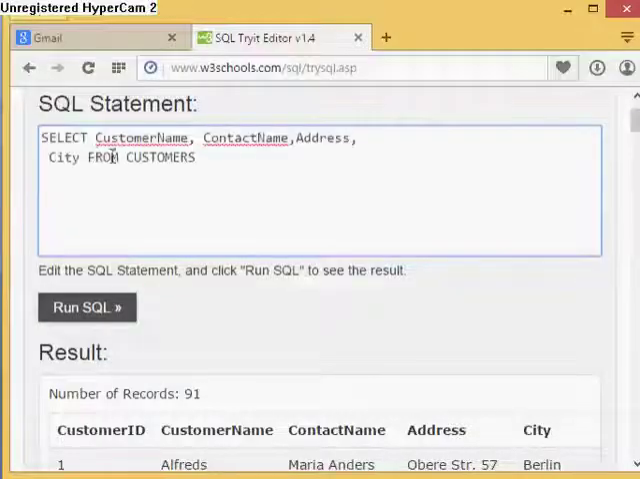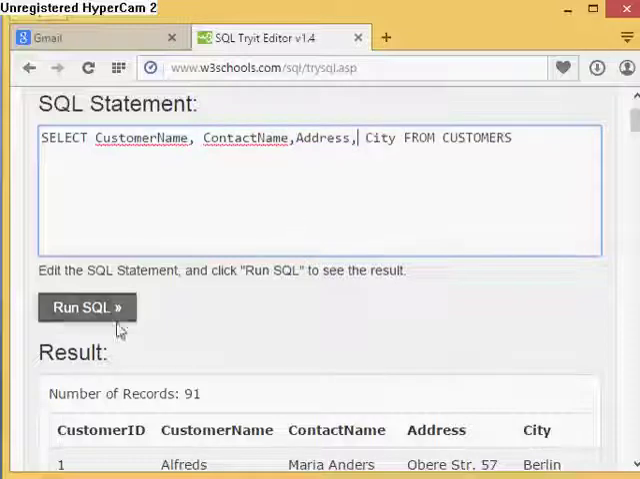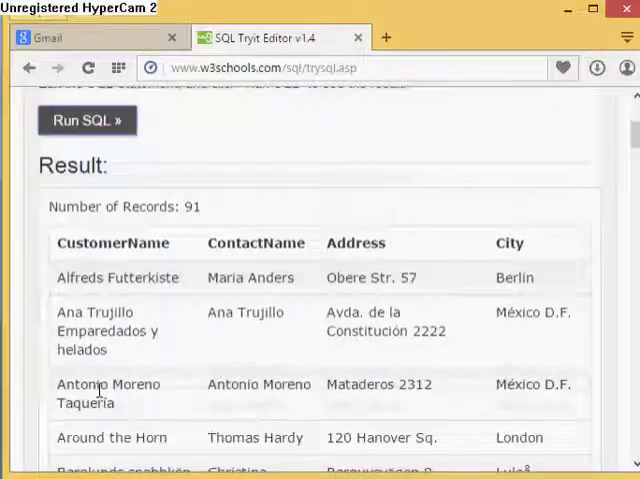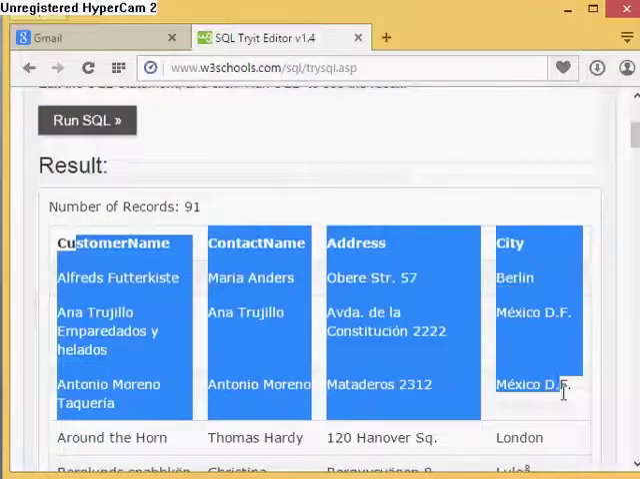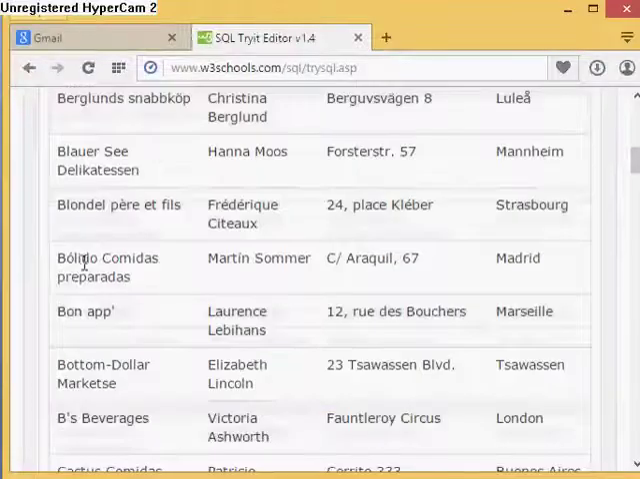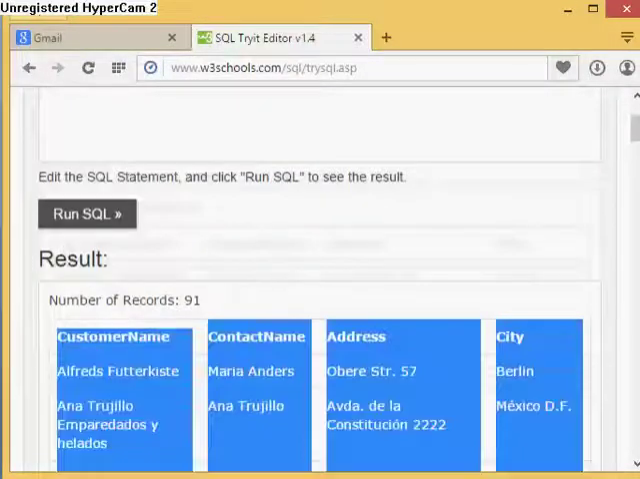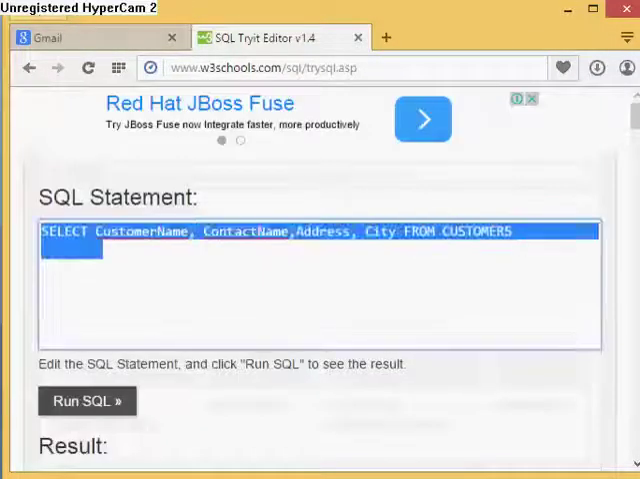So if you will see, I will just copy paste this query. It is having select customer name, contact name, address, city from customer. You can have it in single line or multiple line, that doesn't matter. If you will run this query, it will give you output here. Now here you have only these four columns, you are not selecting all the columns. So this is the first basic query.